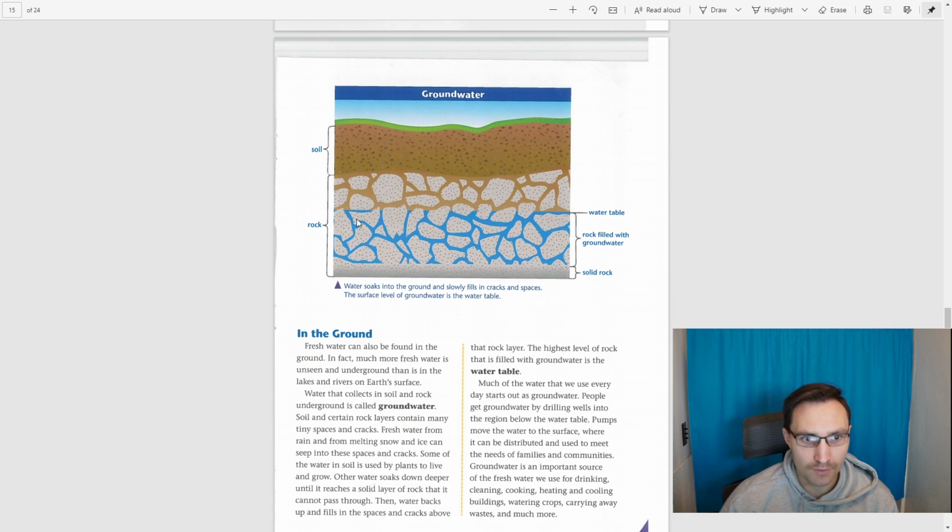So if we look at this picture and read the caption, it says, water soaks into the ground and slowly fills in cracks and spaces. The surface level of groundwater is the water table. We have the water table, we have our soil up here, we have rock, and the rock filled with the groundwater.